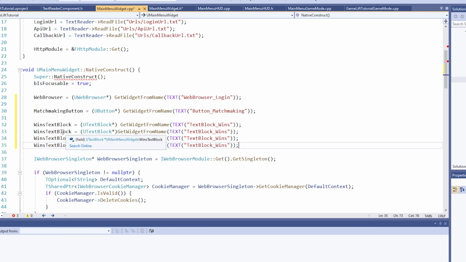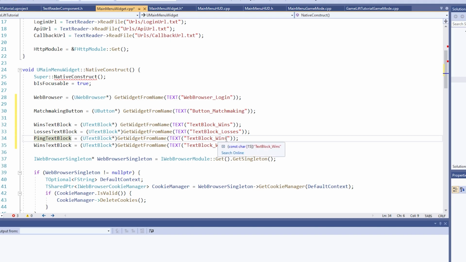And then let's modify the second one because it's no longer wins text block. We've got to initialize the losses text block, and this widget was called text block underscore losses. Next up we have the ping text block. So for this third line here, let's rename that to ping text block instead of wins text block, and that widget was named text block underscore ping. And for the last member variable initialization, it wasn't called wins text block, it was called matchmaking event text block, and the name for that widget was text block underscore matchmaking event.